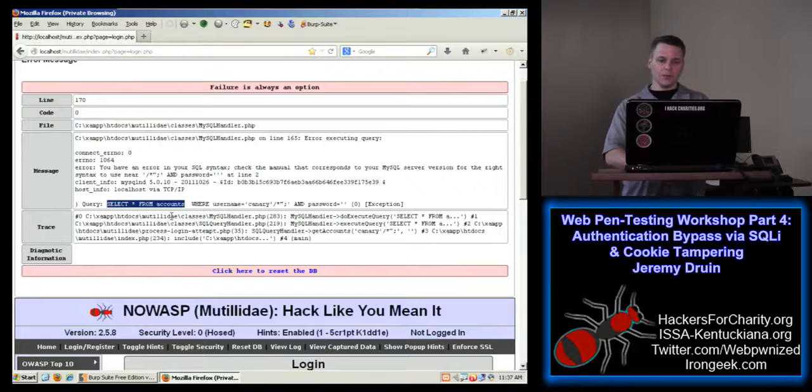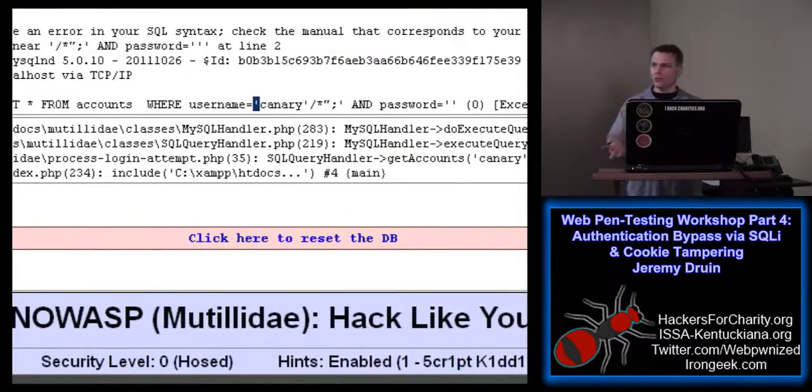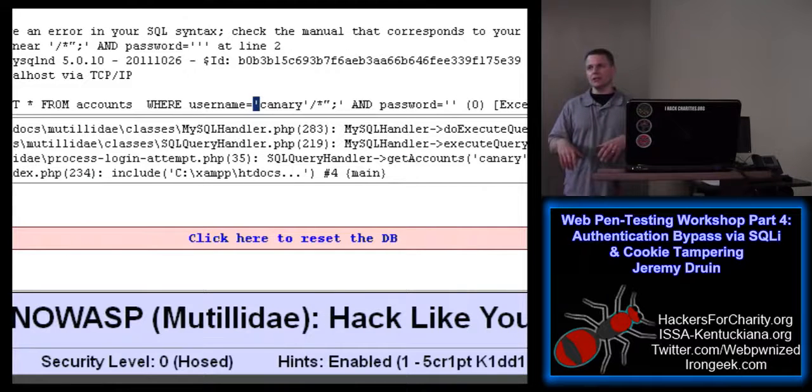the statement to work. So it's going to say select all from accounts where username is equal to, we have a single tick, so we need to close that out, and then we need to comment out the rest of the query. But if we just say where username is equal to blank, and then we just comment out the rest of the query without putting anything else in there, we're probably going to get back 0 results and we're not going to get logged in.